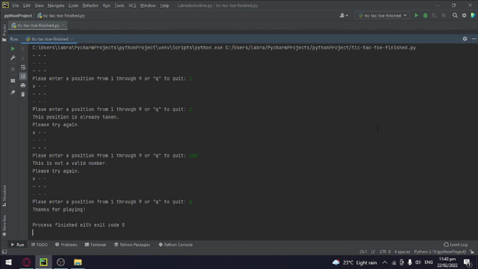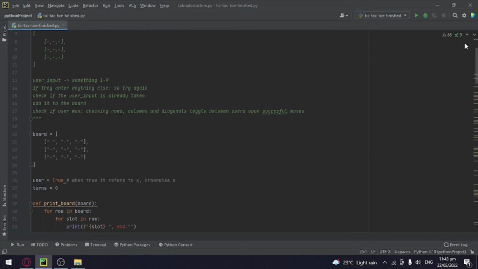So, yun na po ang simple game na tic-tac-toe na ginagamitan ng 2D array.